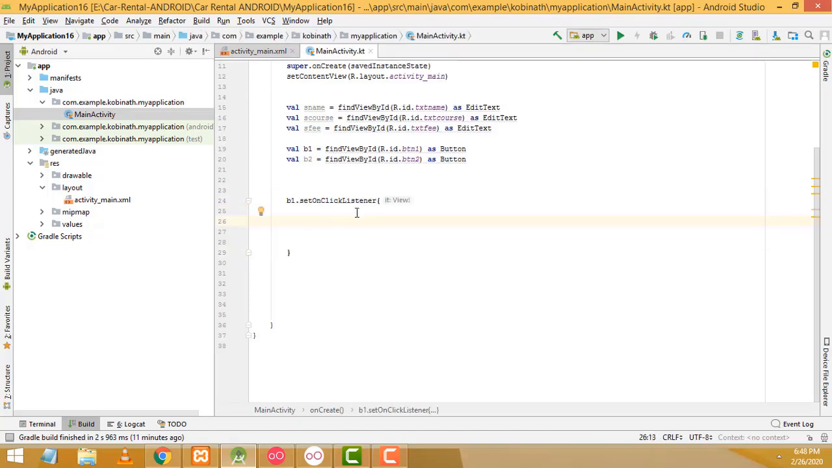What you have to do is save the record into the database. So here you have to write the setOnClickListener. This is the listener which is called when you click the button; the set on click action method will be called, right? Now I'm going to use the SQLite database to insert the record into the database. That is what I'm going to do, right?